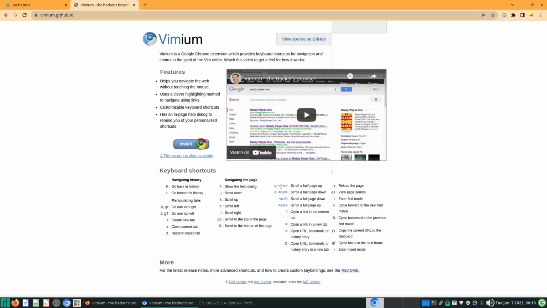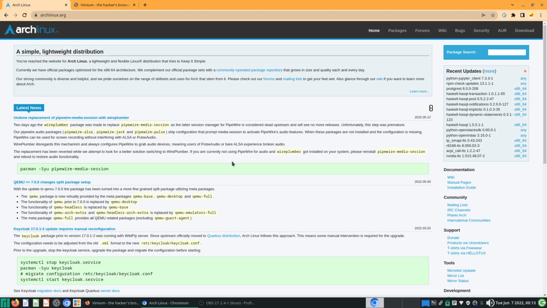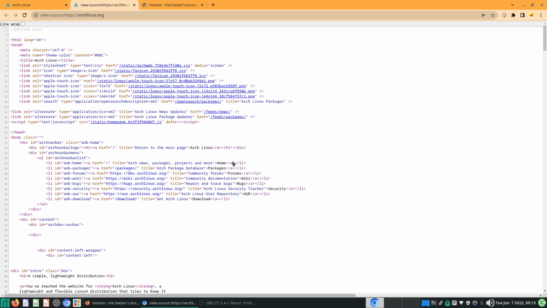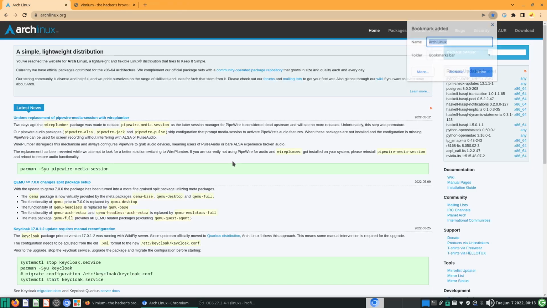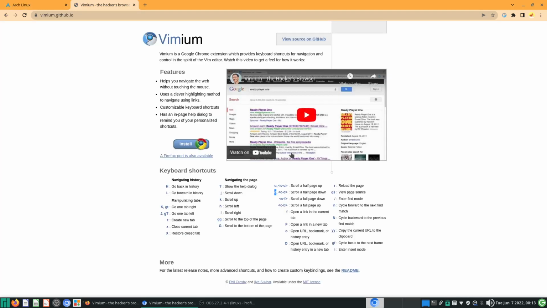Over here you'll see a few keys. U for up, D for down. This is for scrolling half a page up and half a page down. Control U and Control D as well is supposed to work. Unfortunately, if you press Control U here, you will just see the page source in HTML. If you press Control D, this will become like a bookmark for Chrome. So I do not want Arch Linux to be on my bookmarks. So yeah, you don't do that.